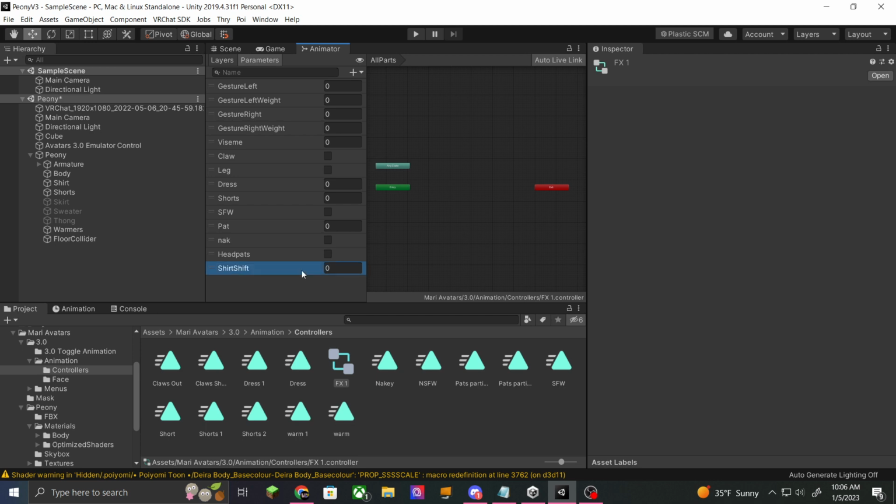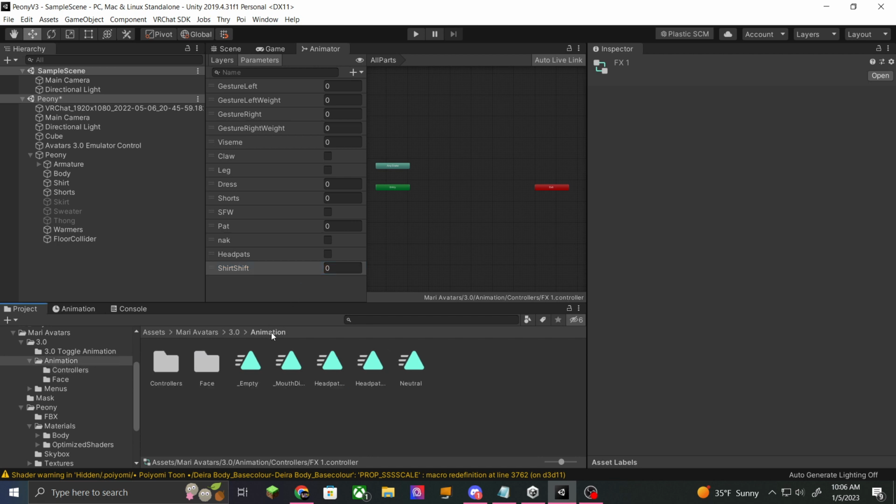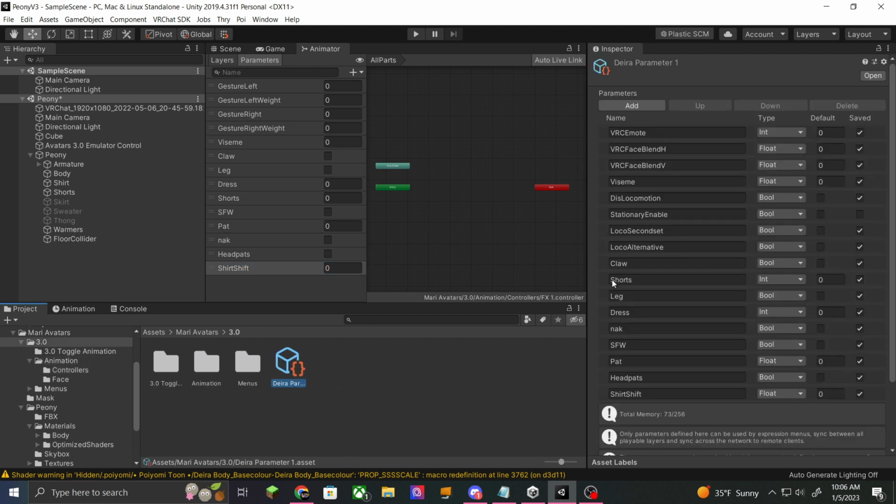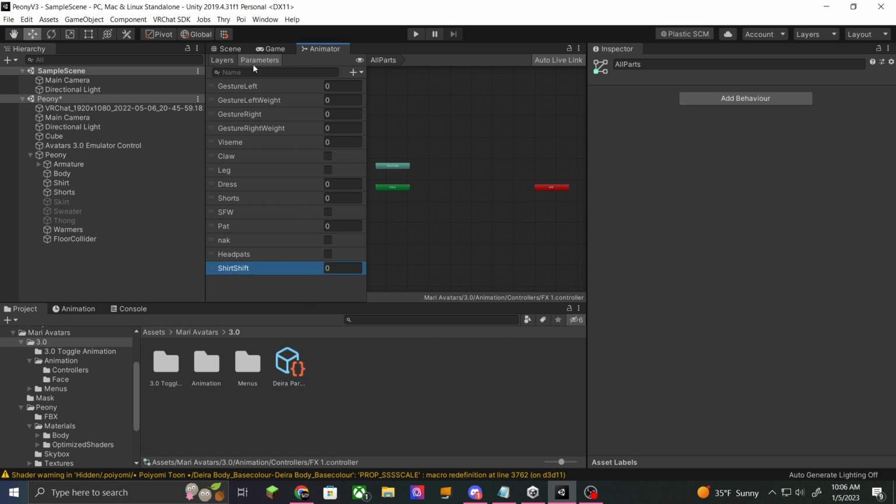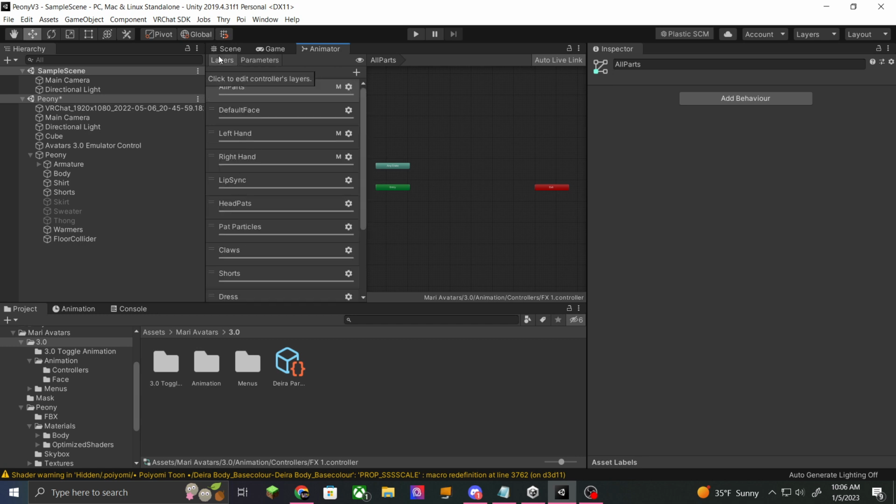Which means this needs to say shirt shift. It needs to have the same exact uppercases. If it doesn't, it's not going to recognize that it's the same thing, and you're going to run into issues. Also, still leave the 0 alone.